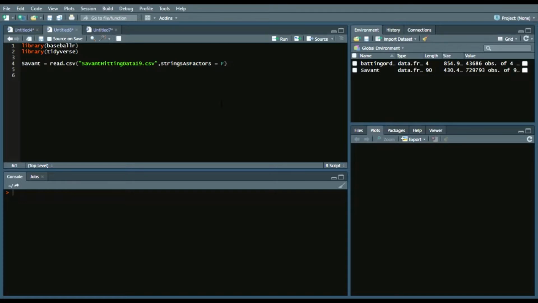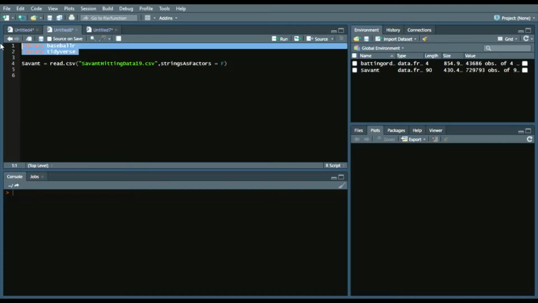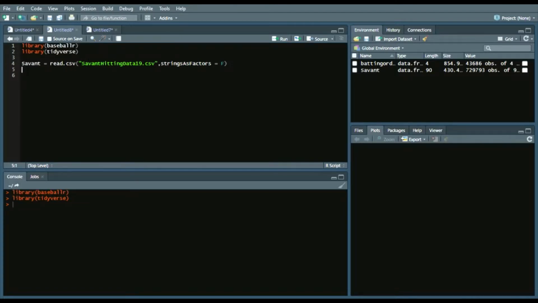So, first, as always, we will load in our libraries, Baseball R and Tidyverse. They're already loaded for me. And then we'll load in whatever your Savant data set is, either a CSV file or an SQLite file from my videos. So whatever your Savant file is, load that in there as well.